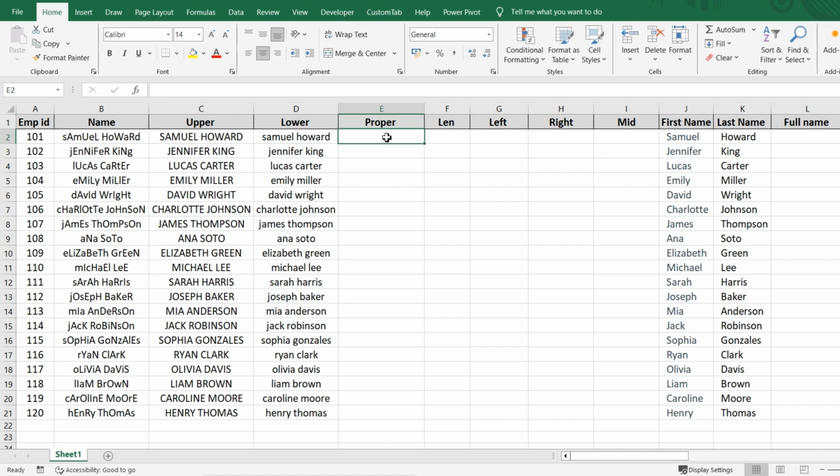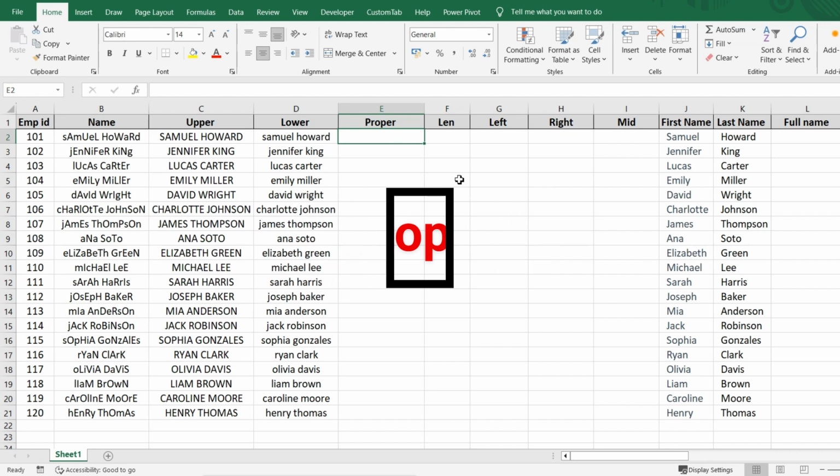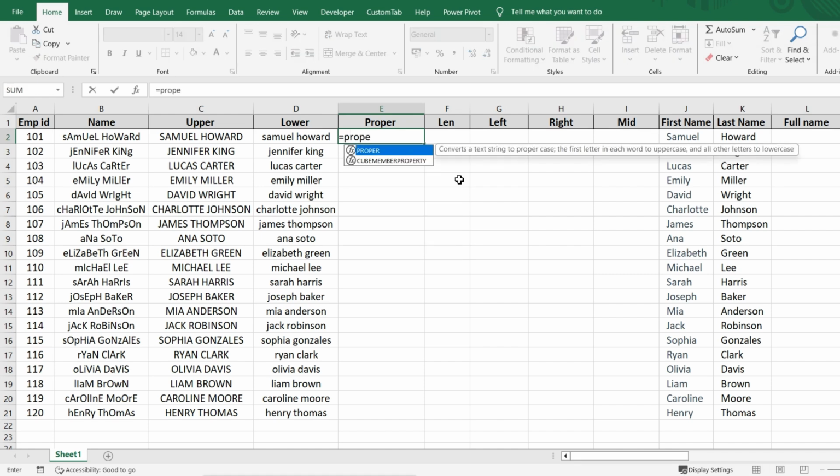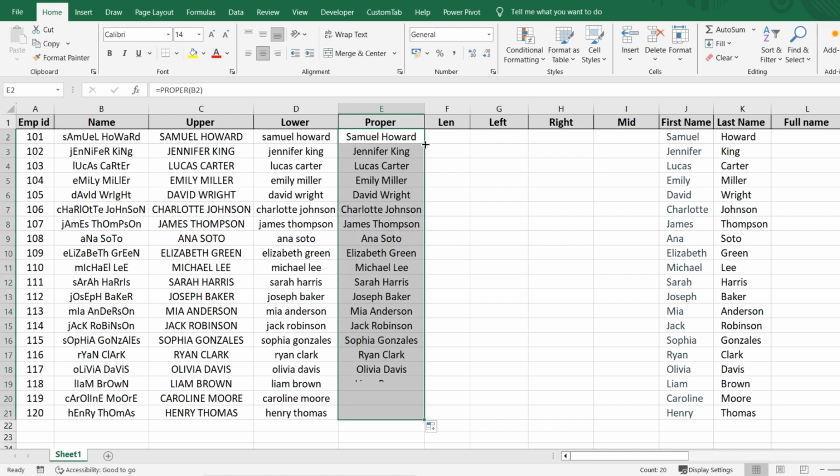All right, so now the proper function. We understand upper and lower. So what is the use of proper? Proper means the first letter of the word should be capital and the rest should be small letters. So that is why the proper function comes into the picture. So now we write our function called proper, hit the tab and select the cell which you want to change, and I will hit enter. Now as you can see here, it all changed into proper form, Samuel Howard. It is in proper form now. Just double click on it, it will change all the rows.